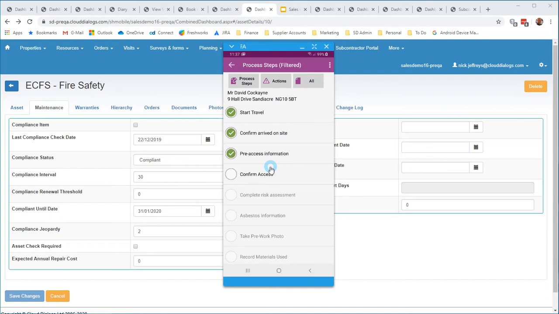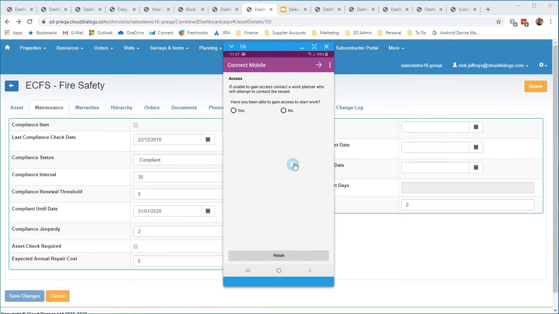on something that is more complex. So we talked earlier about kitchen programs. So on a kitchen program, maybe these steps each have their own target dates. So the steps might not all be to do with an individual visit. I can confirm that I've gained access on site.